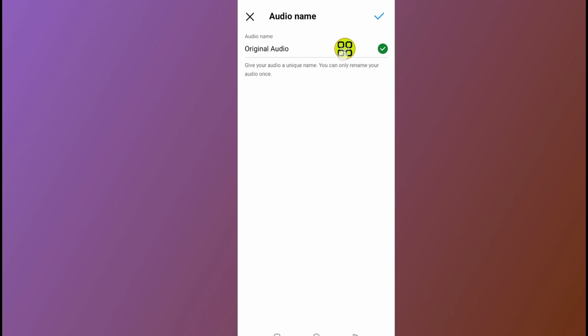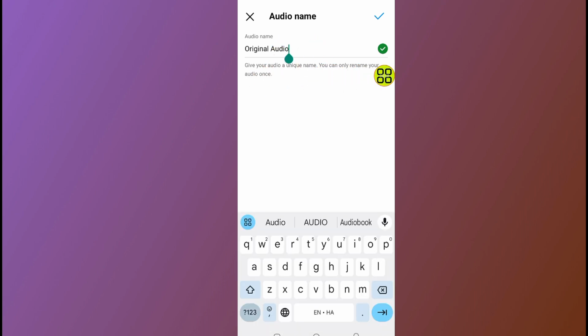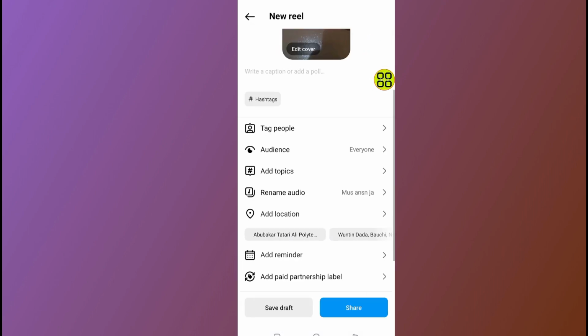In this rename audio, as you can see now, it says give your audio a unique name. You can only rename your audio once. So all you have to do now is remove the original audio and type in your audio name, just type something about your audio. After you finish typing your audio name, just tap on this save button at the top. After you tap on this save button, now you can go ahead and share your Instagram reel.